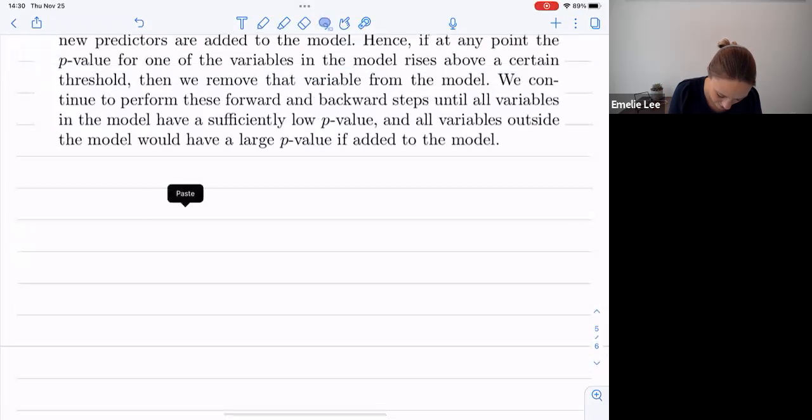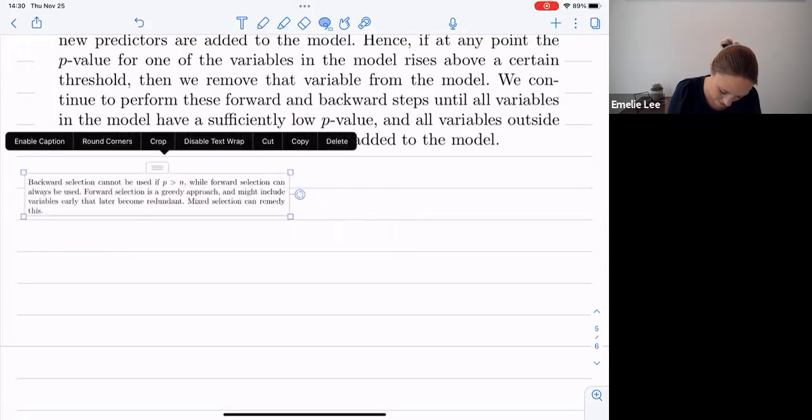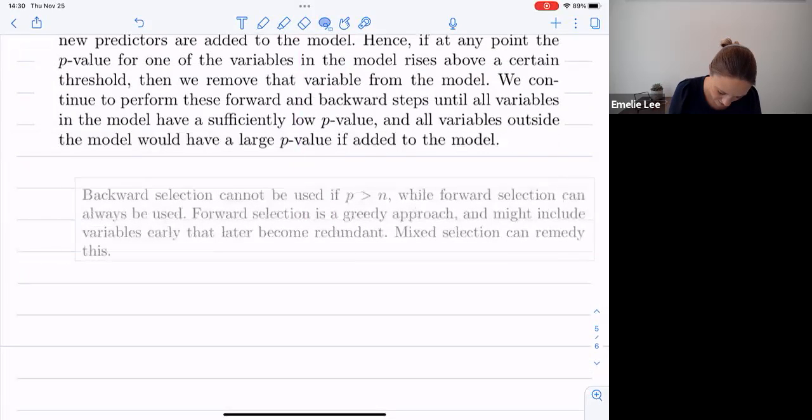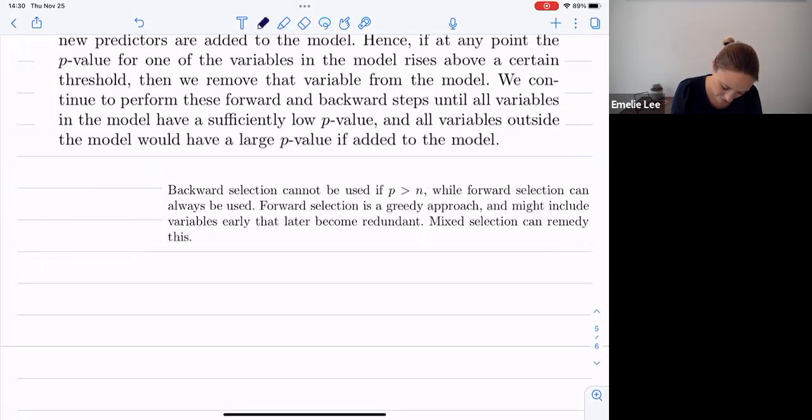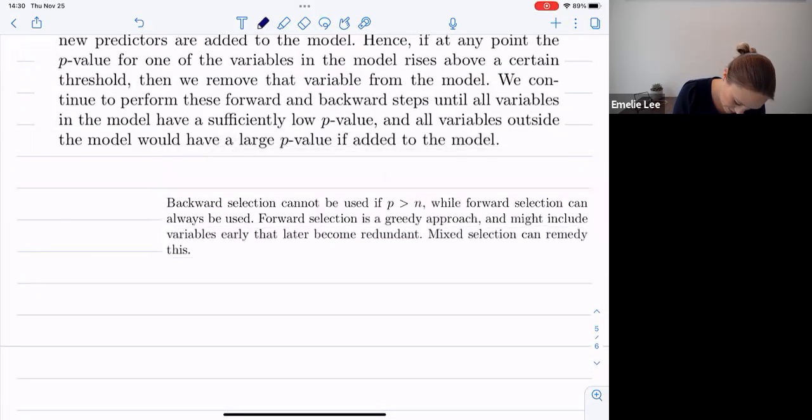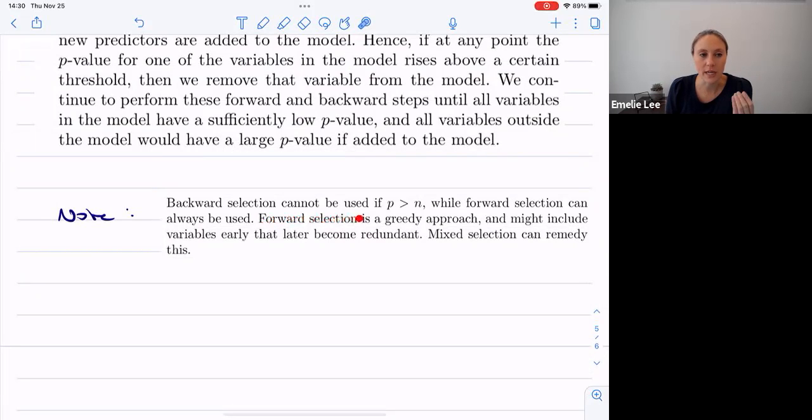And one note is that backward selection, you can't use it if P is greater than N. So remember, everything that we're doing assumes that you have fewer predictors than you do sample size, right? But backward selection just really cannot be used if that's the case, okay? So forward selection, you can always use, but things get weird when you have tons and tons of predictors.